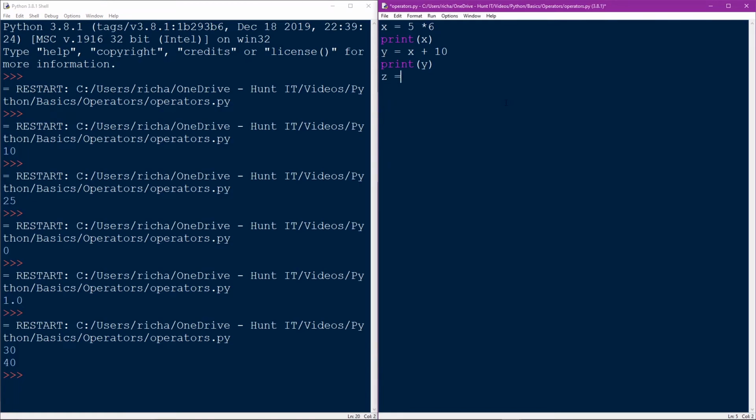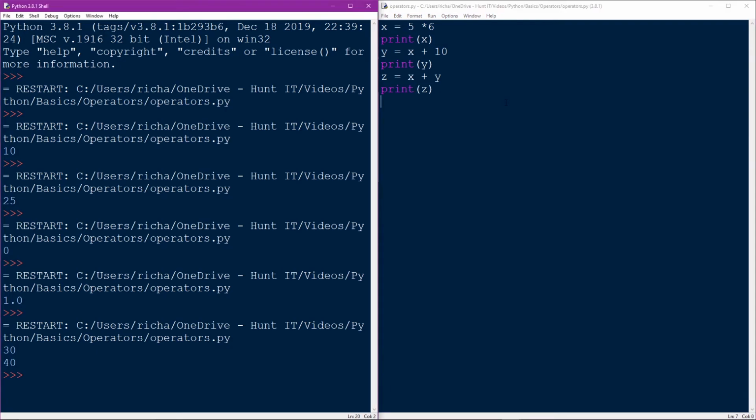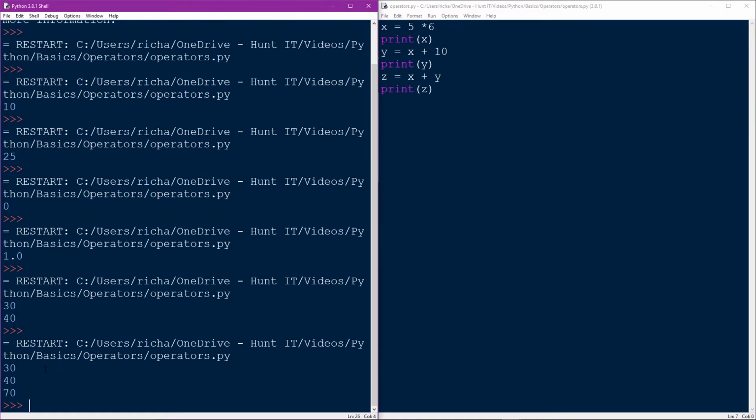And then, of course, we can do z is equal to x plus y. And then we can print z, and you'll see again, we get a different number. We get the number 70. So it's really simple operators.